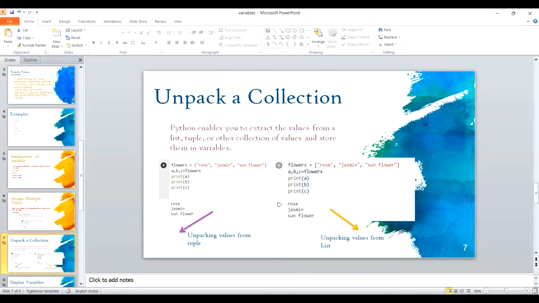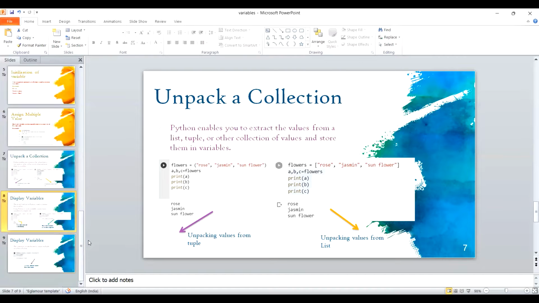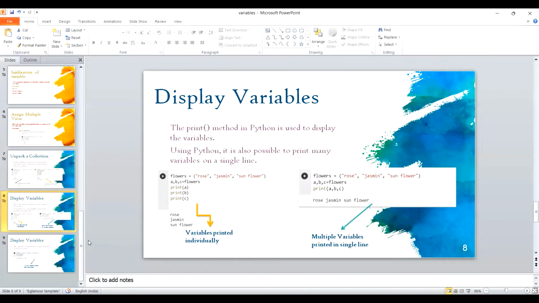And after assigning values, now you are going to display the variables. For that, we can use the print function in Python programming for displaying the value of a variable. And it is also possible in Python to print multiple variables in a single line by using the same print statement. Like this, see here.